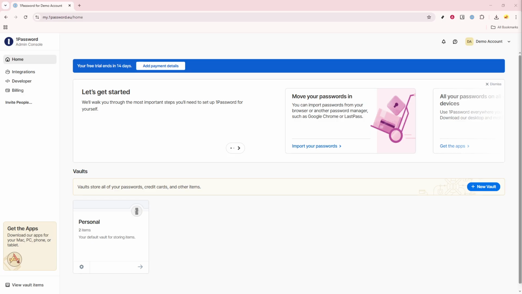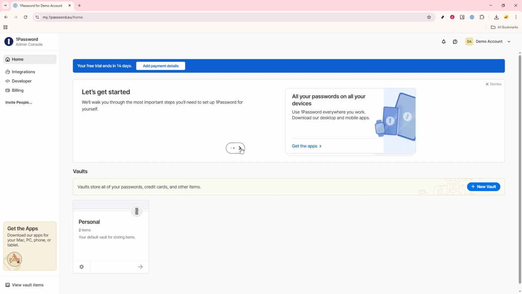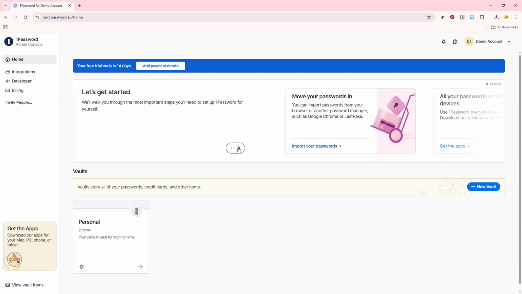Essentially, 1Password is a password manager that helps you create, store, and manage secure passwords for all your accounts. You can find it online at my.1password.eu/home. Once you're logged in, you'll find yourself on the dashboard.